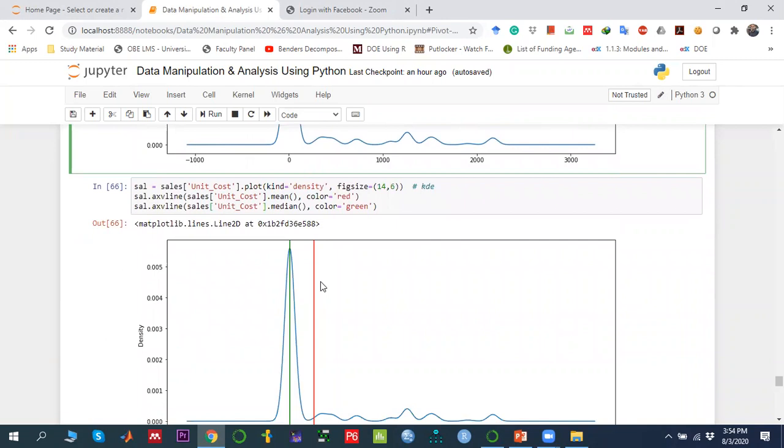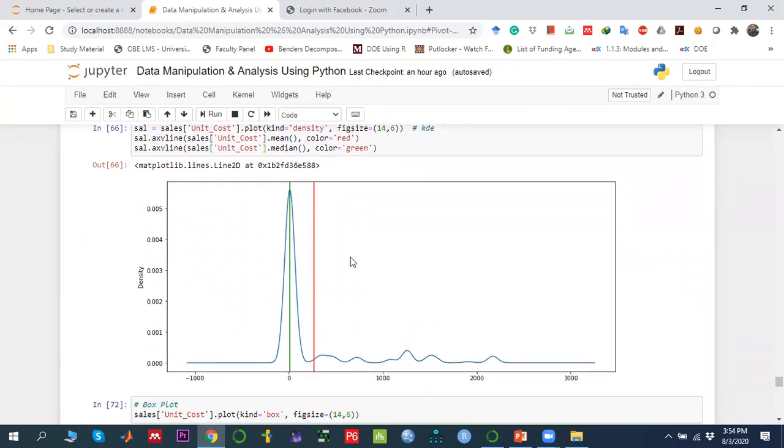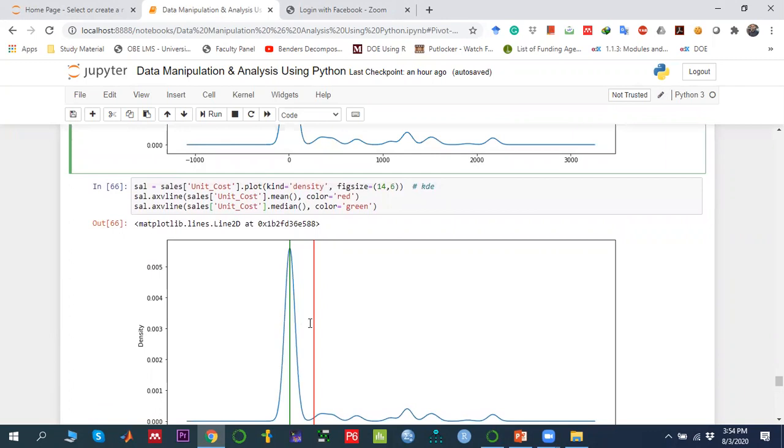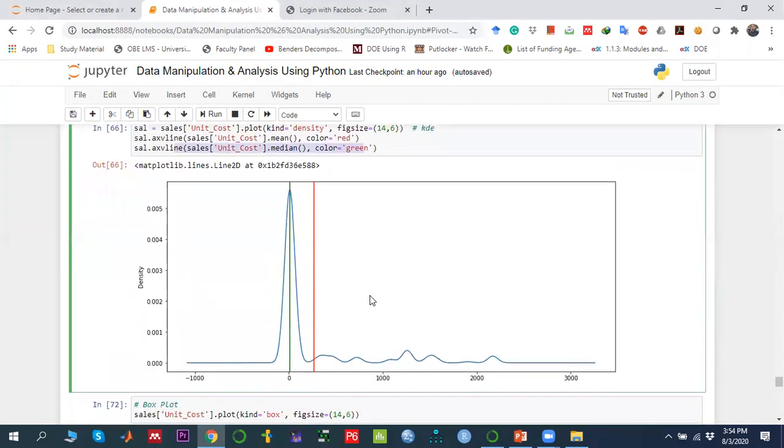If you want to plot the mean value on a density plot, you can also do that on a histogram as well. Over here, what I am saying is that on the x-axis I want to draw a vertical line, a vertical line of the average of this variable, and set its color. Similarly, a vertical line of the median, the color is green. So this indicates the median per unit cost, and this indicates the mean value.